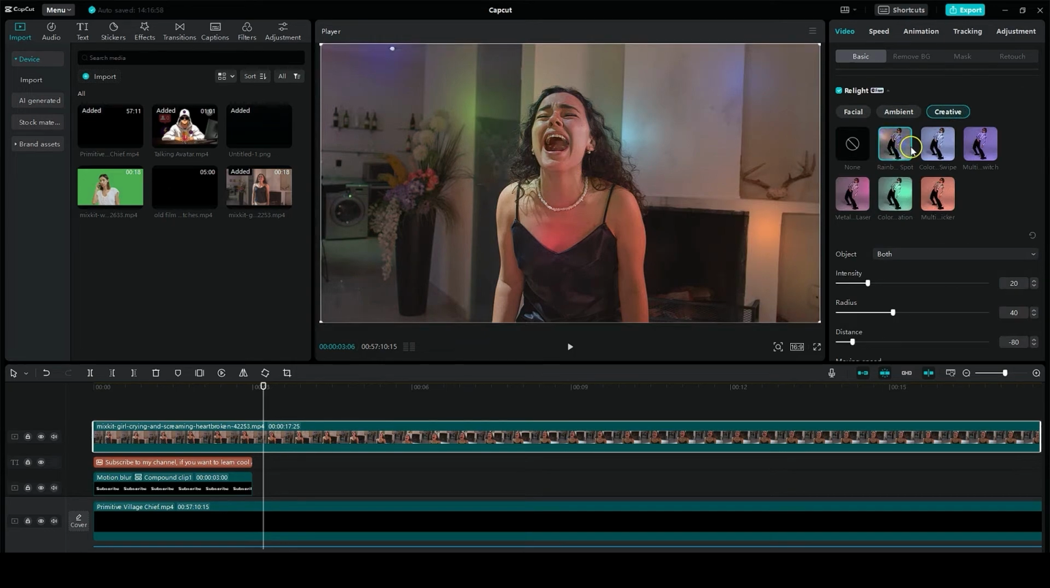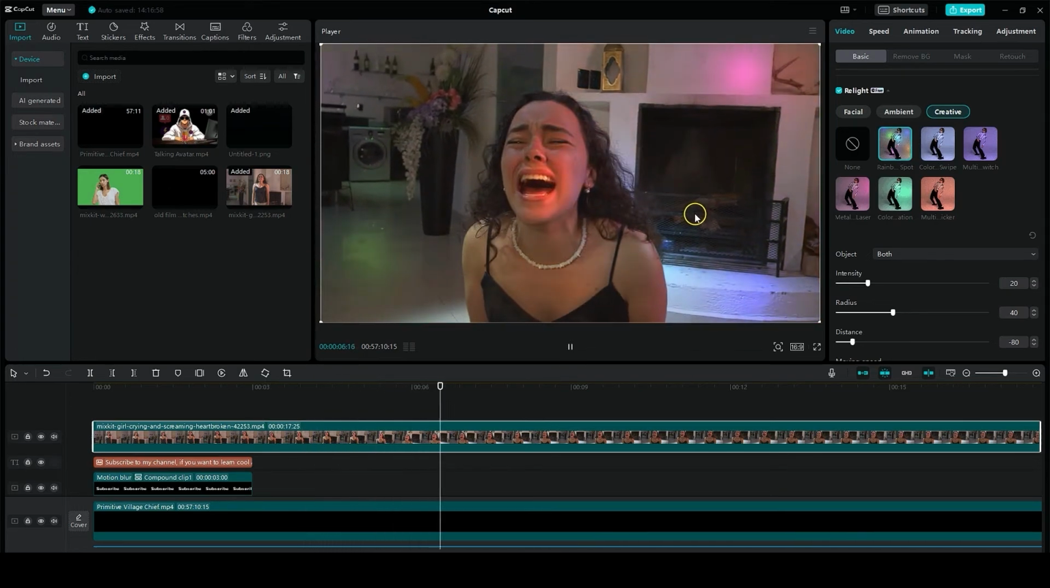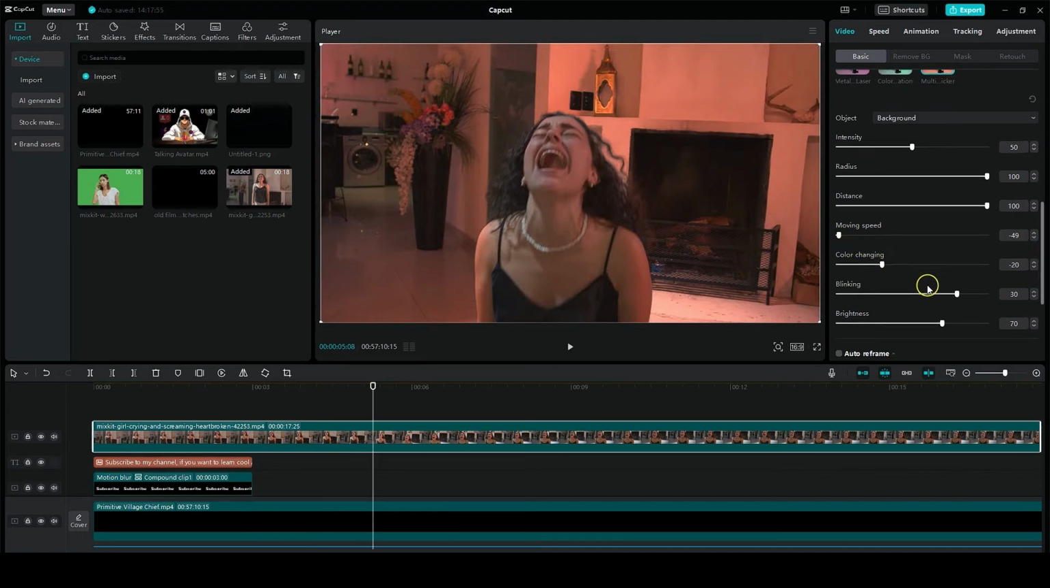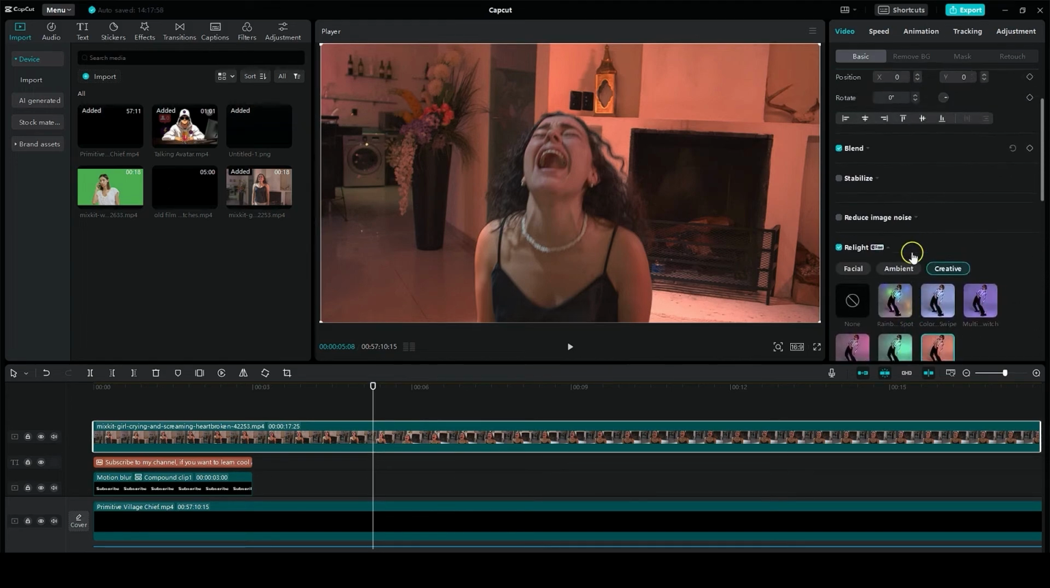Finally, there's Creative Relight, which stands out for its unique pre-animated lights. Let me select a few options and showcase how they transform the video. You can also choose precisely where you want the light to shine. Plus, you can adjust things like how fast it moves, how it changes color, how it blinks, and much more. That's just a glimpse of what you can do with the Relight feature. Make sure to dive in and get creative with it.